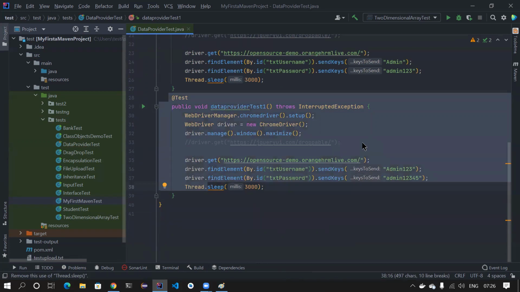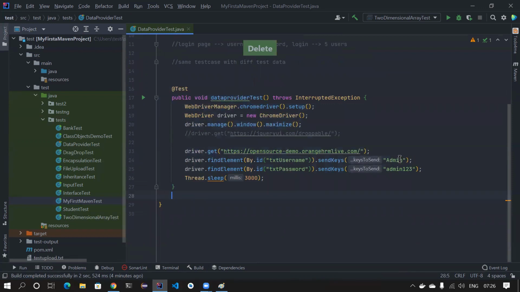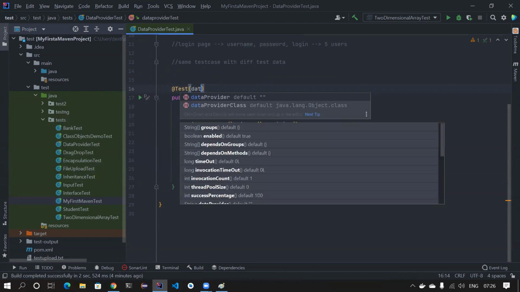This is unnecessary, right? So what if there is a way where I don't have to create all this, just to change only the test data alone? This is what I want to do. In those cases, data provider will be really helpful. So what we are going to do is tell the test method that we are going to use a data provider.